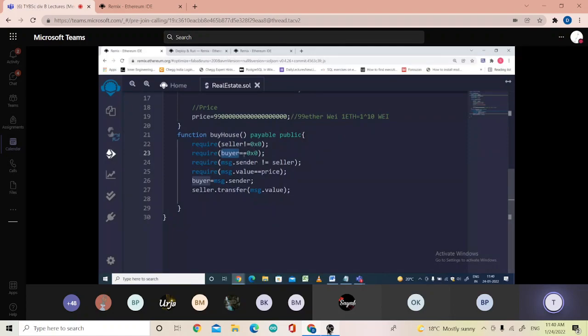So this buyer, before this, no one should have called this buy house function. If this is the first person invoking this particular buy house method, then that address should be equal to 0. If it already has some address, it means that it is trying to call that function twice, and that should not happen. Once that house is sold, it will not be sold again. Okay, so the buyer address should be 0 at the beginning.